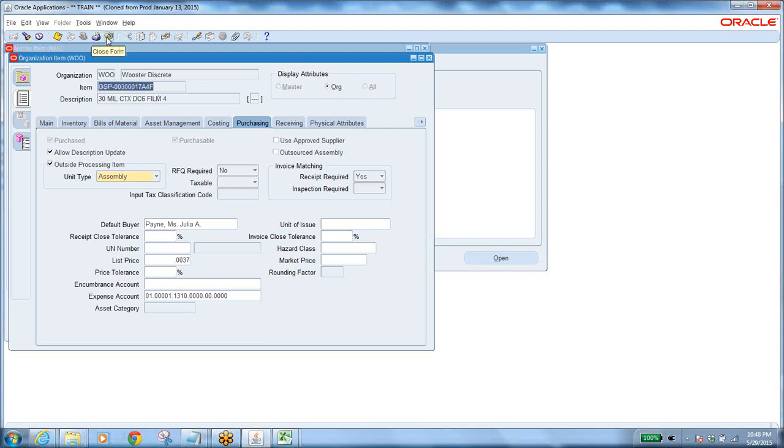Now let us see in manufacturing, what is the parent item for this OSP? This is the OSP item, and this is the parent item. This is how we follow the naming convention. We added OSP as an OSP item and we assign it to this parent item. How are we going to assign it to this item? Let us see now. Close it.